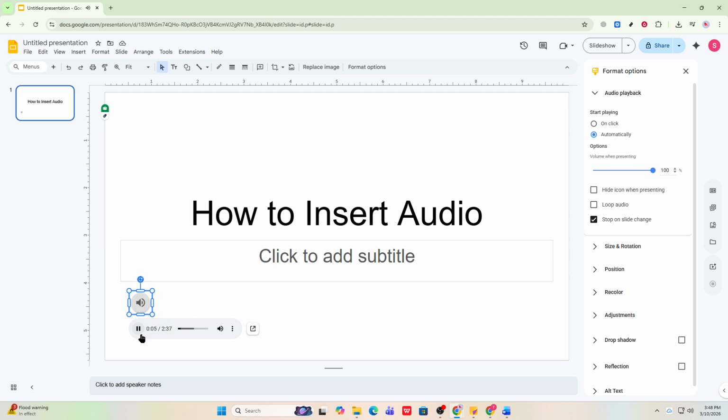And that's it. By inserting a video that contains the audio you want, you've added sound to your Google Slides presentation in a way that's engaging, flexible, and easy to manage.